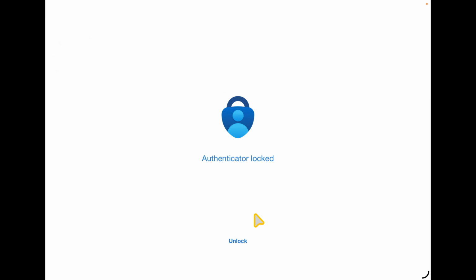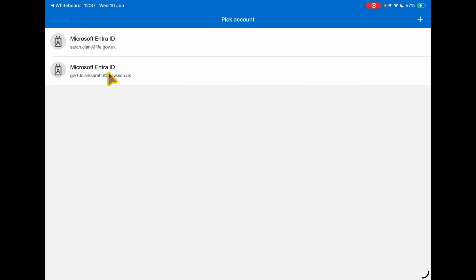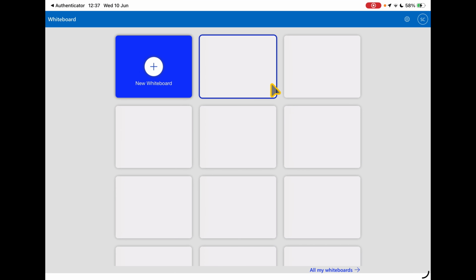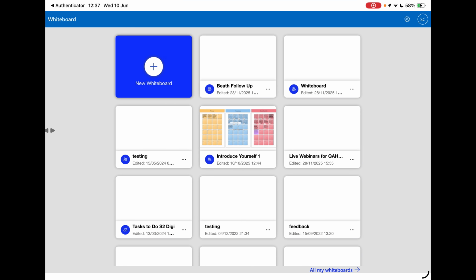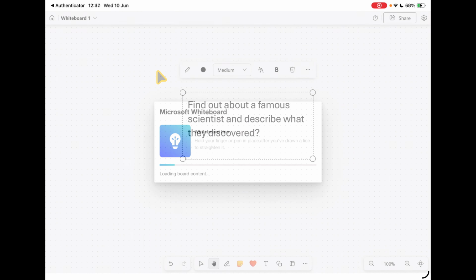So click Unlock, and it is my Glow credentials that I'm going to be signing in with. You'll then be taken to this page, your landing page, which has all your other whiteboards that you have done, if you've done any, and if we are creating a new one, we just click New Whiteboard.